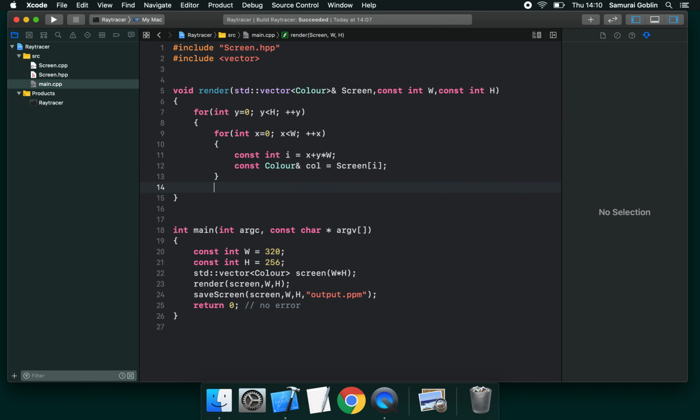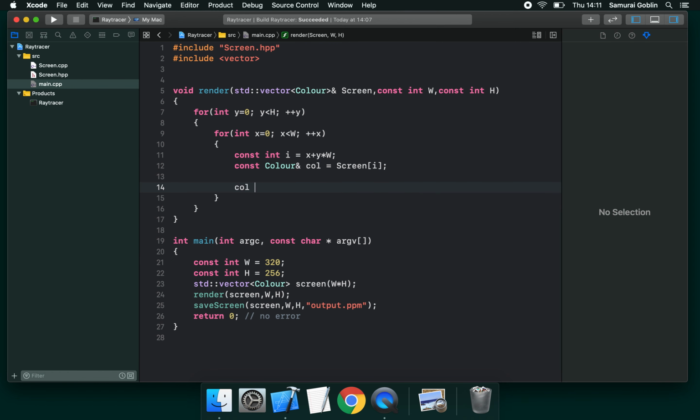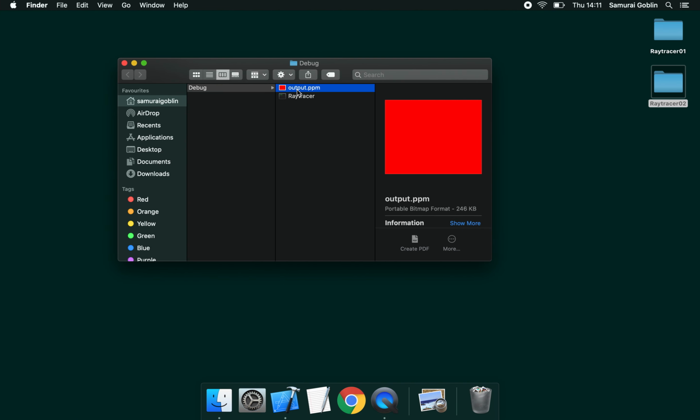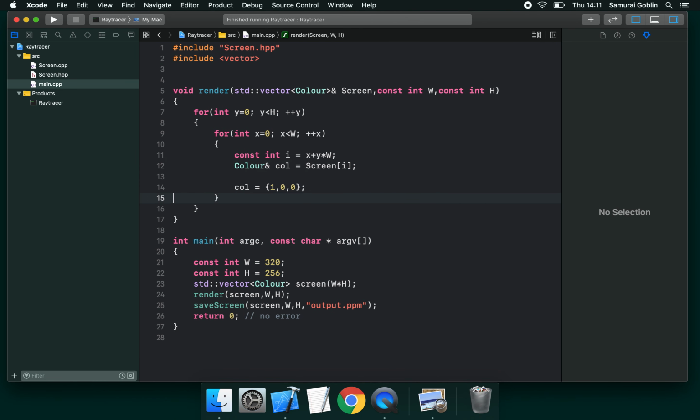So we iterate over every pixel in our screen. We've got a handle to the particular color. So let's just put col equals, and let's just say red for now. If we run that, we don't want this constant, that's the problem. We run that, we get a red screen. There we go.